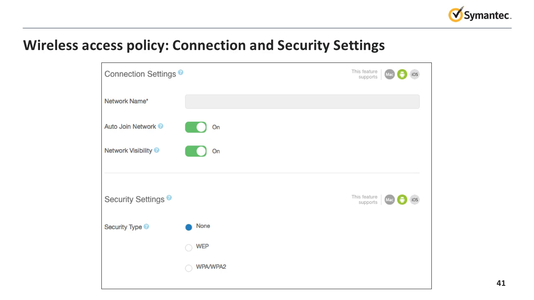With a wireless access policy, you can configure access to a company wireless network and restrict it based on the device status or ownership. Connection and security settings include network name. Specify the wireless network name or SSID that identifies your wireless network to users and other wireless devices. Auto join network lets you decide whether you want devices to automatically join this wireless network when it is available. Network visibility lets you decide whether you want to show this network when devices perform a scan for available wireless networks. The security settings: security type lets you control the method of authentication and encryption used by your wireless network.